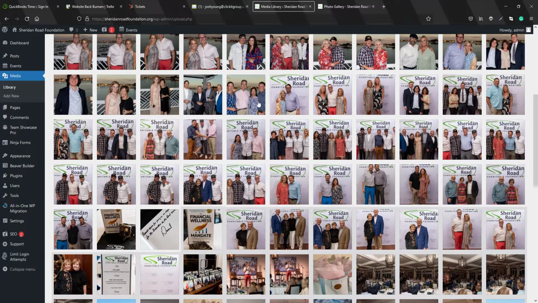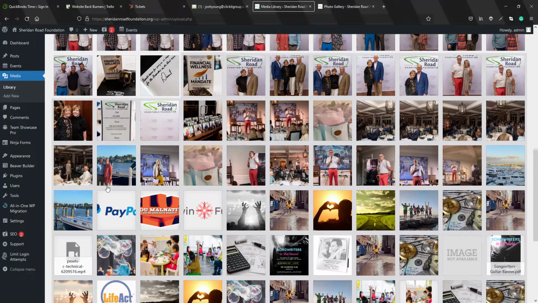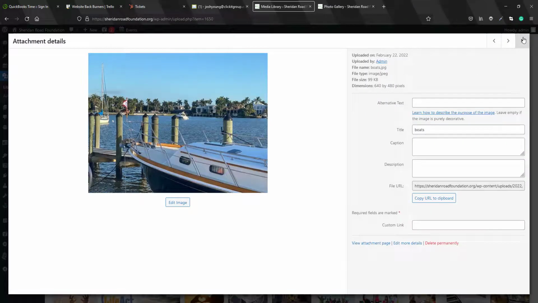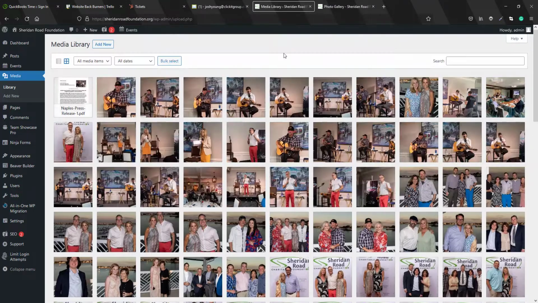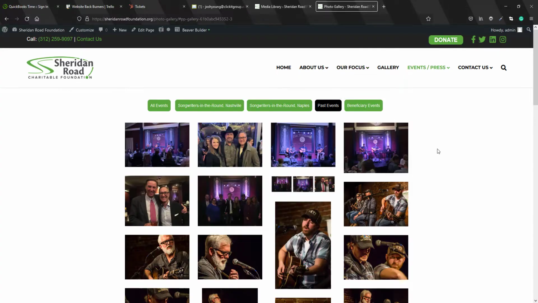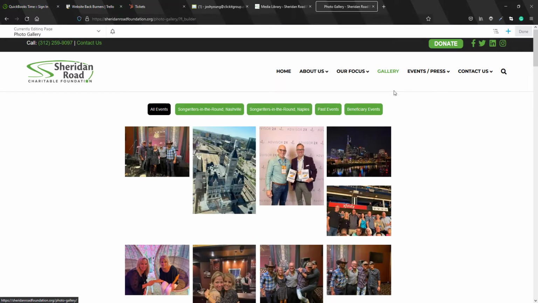As I can see, you already uploaded all the photographs here in the media library of WordPress. So let me show you how to display those photographs on the gallery. Okay, so we just need to click on Beaver Builder in the gallery page.